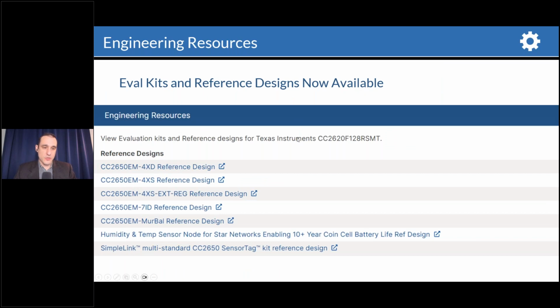Another great feature that was just recently added and something that I'm very excited about is the engineering resources section on parts pages. Now, of course, not all components have eval kits and reference designs, but some do. And this is just one example for a Texas Instruments CC2620. So I've used this part in several designs, and I've had to access the reference design multiple times. So if you need or are looking for a reference design, you can access those reference designs from parts pages.